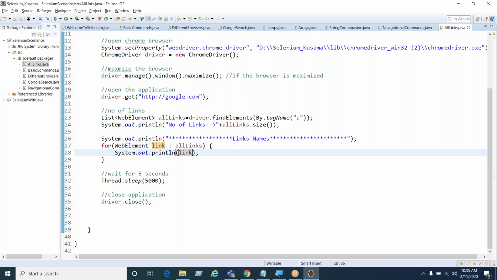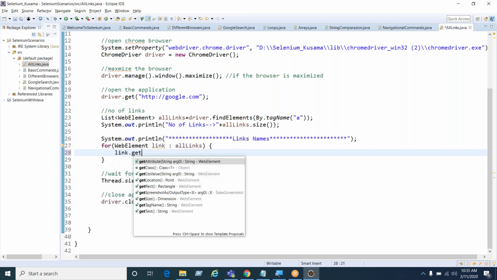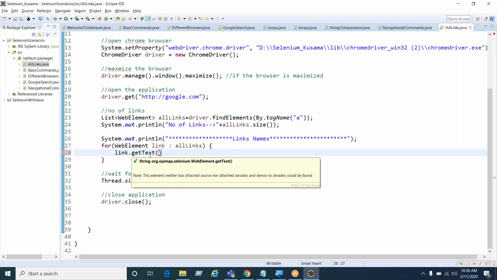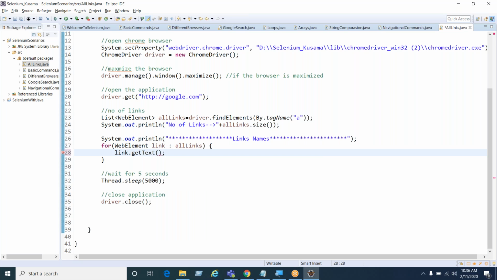If you want to get the text of the web element, there is a method called getText. So link dot getText. Link is of what type? WebElement. To get the text of the web element, use getText. What does it return? It returns a String.